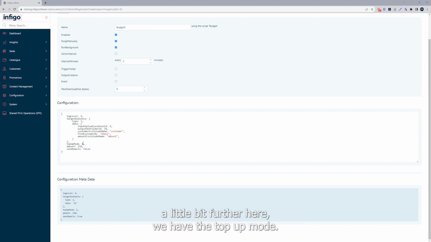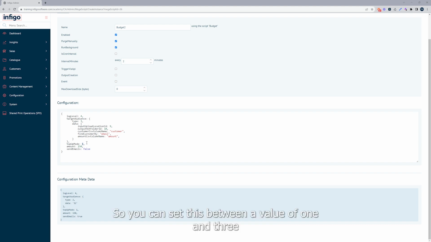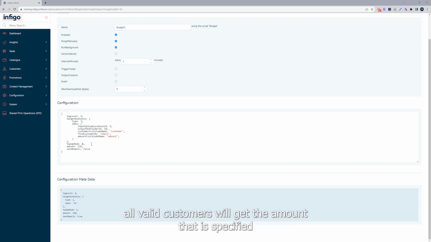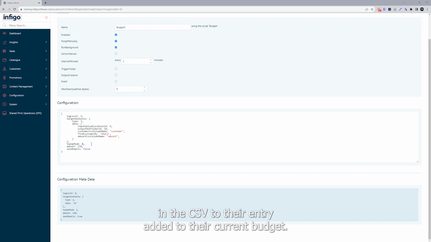So coming down a little bit further here, we have the top-up mode. So you can set this between a value of 1 and 3, with 1, 2, or 3 each performing different actions. So if we have 1 specified in here, all valid customers will get the amount that is specified in the CSV to their entry added to their current budget. And this is regardless of the budget that they already have.